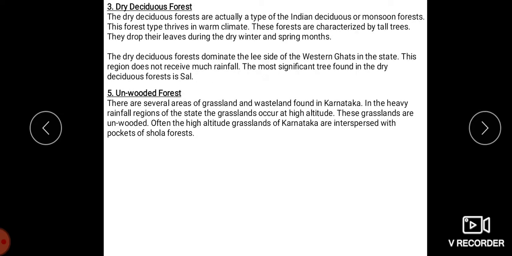Next, we will move on to the mixed forest. The mixed forests are found in the areas where we get rainfall of 120 to 150 centimeters. Here we have evergreen forest as well as deciduous forest.